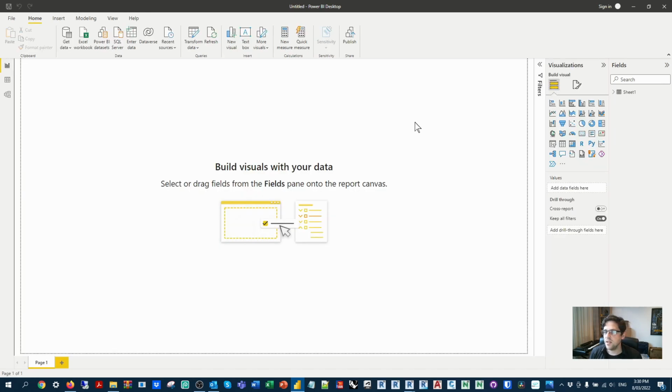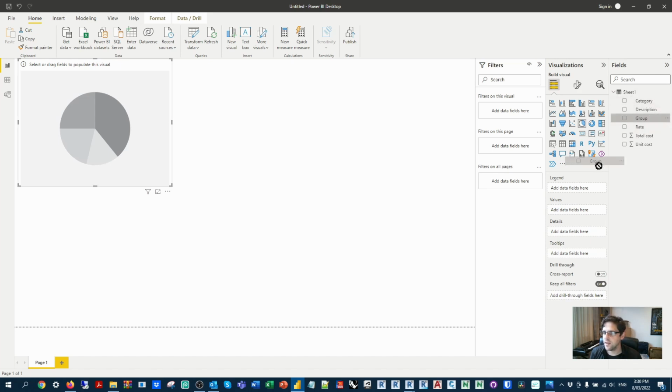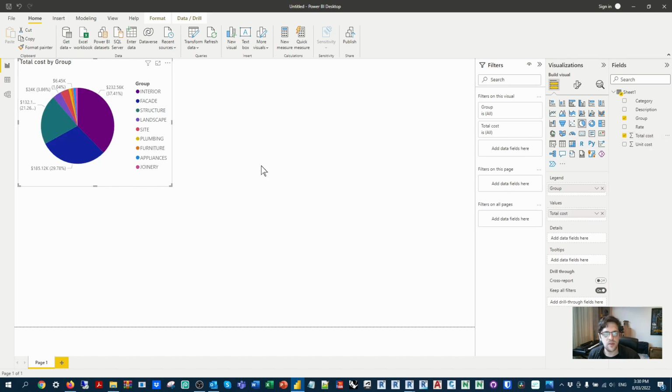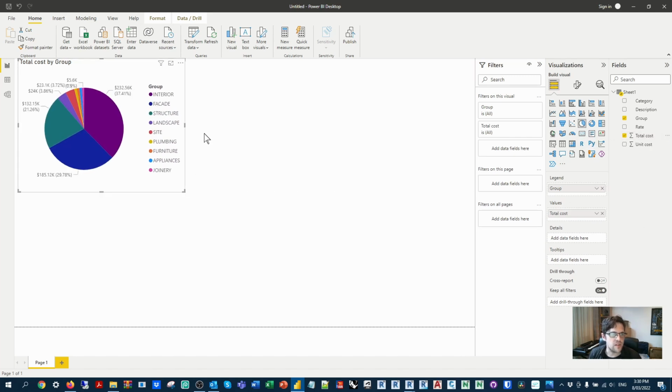So I'm going to begin probably just by taking, in this case, a pie chart, a fairly classic visual. And in this case, let's just cover our pie chart by maybe a group. So let's say that our legend is group, but then our cost is going to be our total cost for the values. And we can see our cost breakdown by group very quickly summarized for us, very efficiently, very easily.